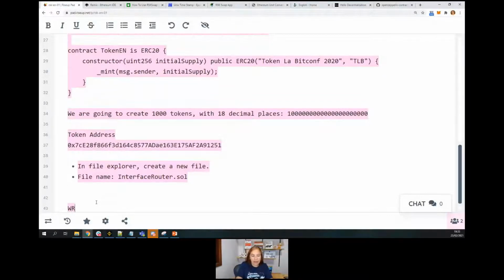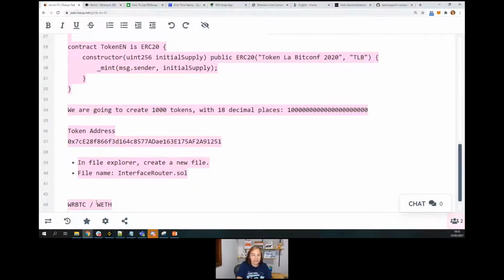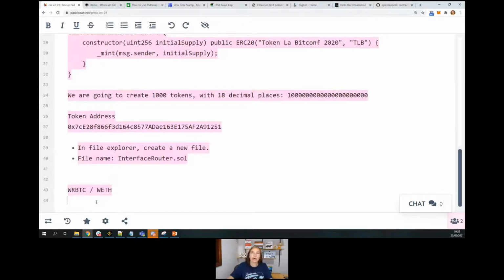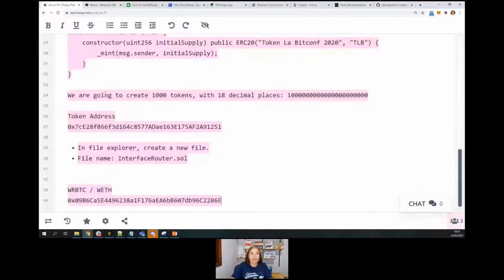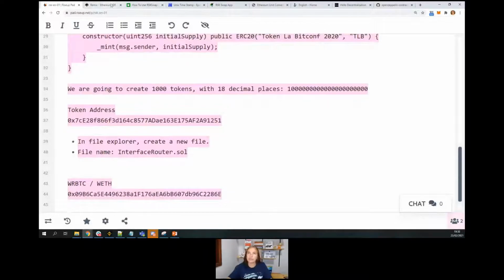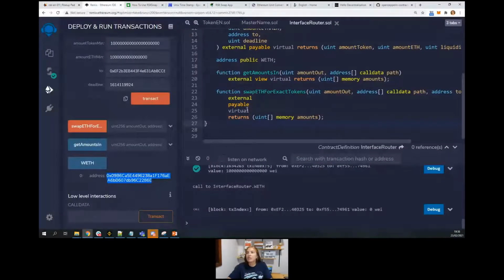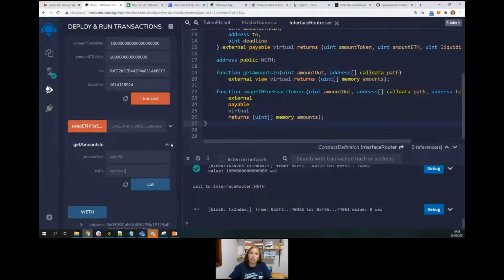So the wrapped RBTC, or this is the same. Oh, I didn't copy it. Oh, okay, copy. And here, perfect. And using this, I need now to use this query. I'd like, for example, to buy one token. How many RBTCs do I need to send to receive one token?